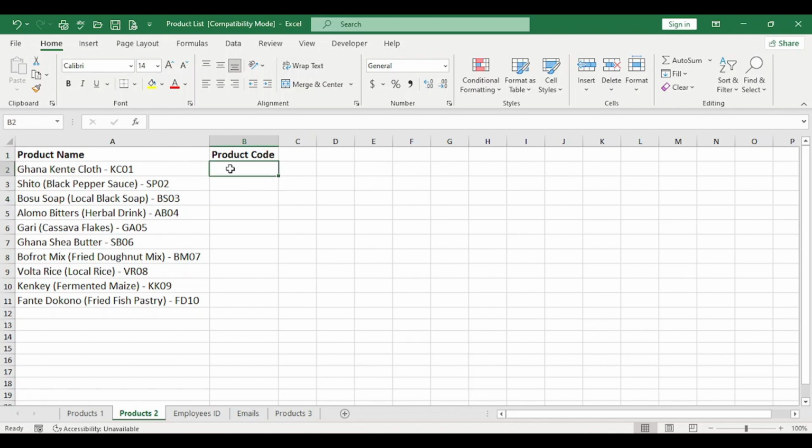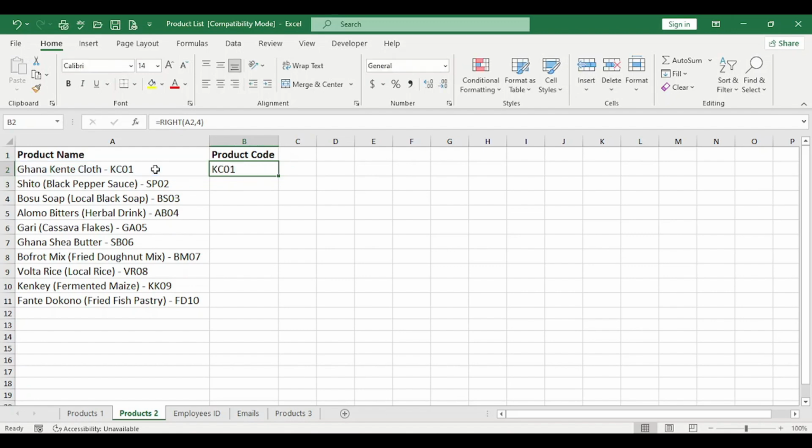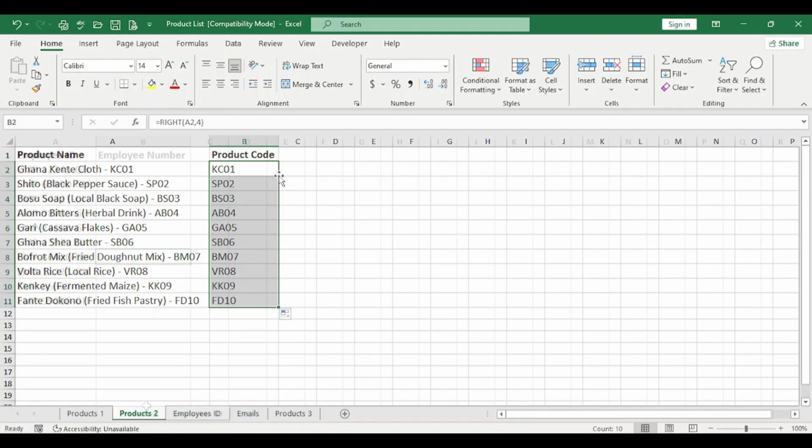Here, I will type in equal to, then RIGHT, hit tab to open the parentheses. This will also ask for the text, which is in cell A2, comma, then number of characters, which is 4. So I'll type in 4, then close the parentheses. Hold down Control and hit Enter. Now I have my product code for the first product. Now to fill out the rest of the cells, I'll bring my cursor here, then double click. And this will fill out the rest of the cells. And that is it. We are done with the RIGHT function.